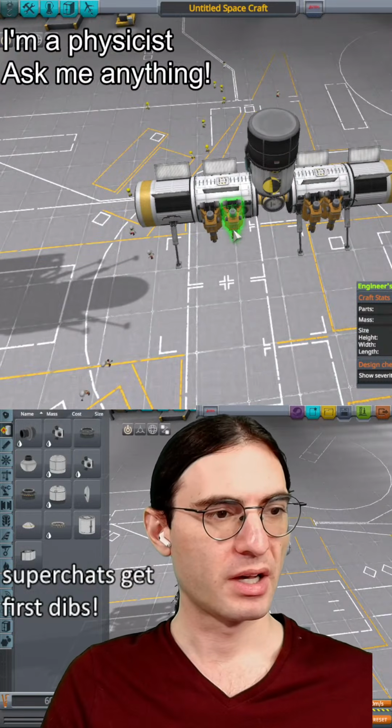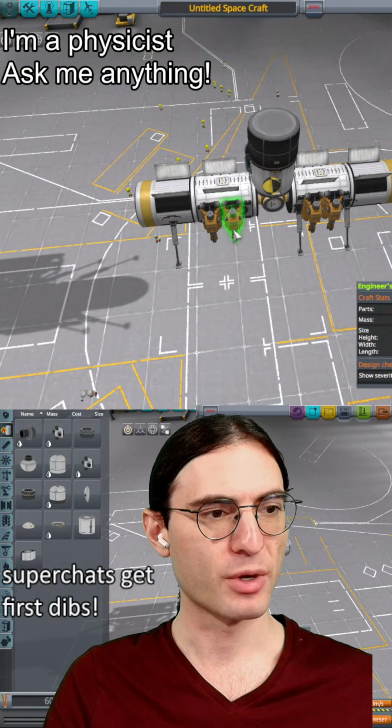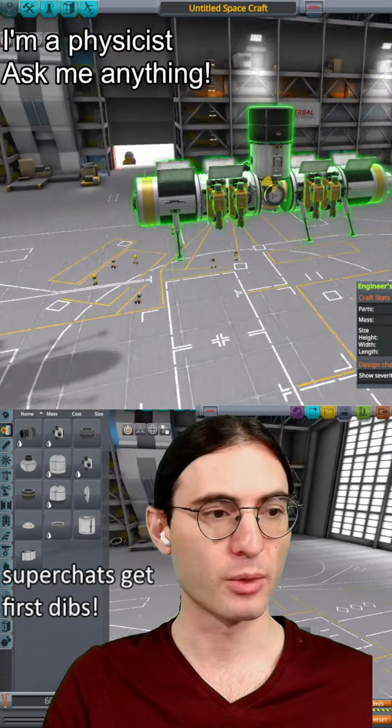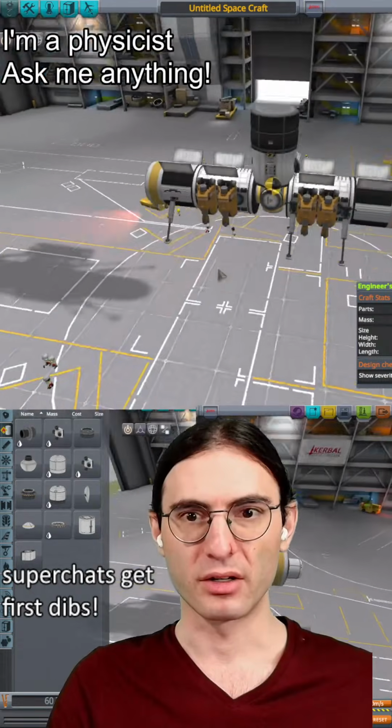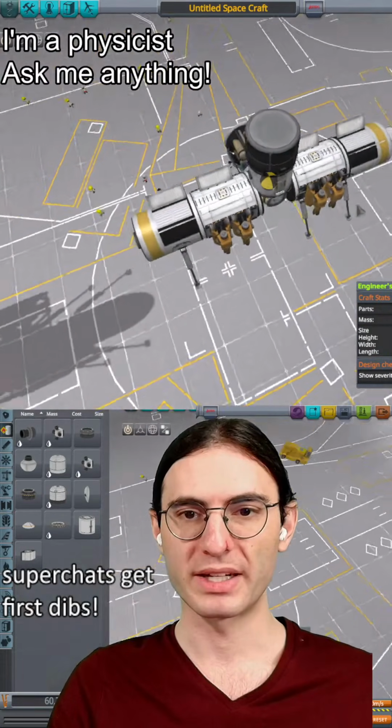Okay. Is the super heavy lander enough for a Mun landing and return? I don't know what the super heavy lander is. So there's the ladder. We're going to put a landing pad.